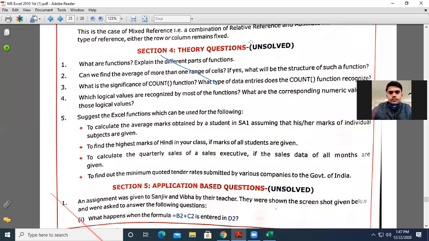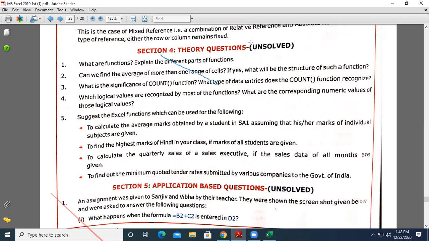Okay, then these are the theory questions that you have to solve in your notebook. So here, you can see there are 5 questions given. First is what are functions? Explain the different parts of function. This is given in your book, please explain functions. Functions are predefined formulas, and please explain its different parts.